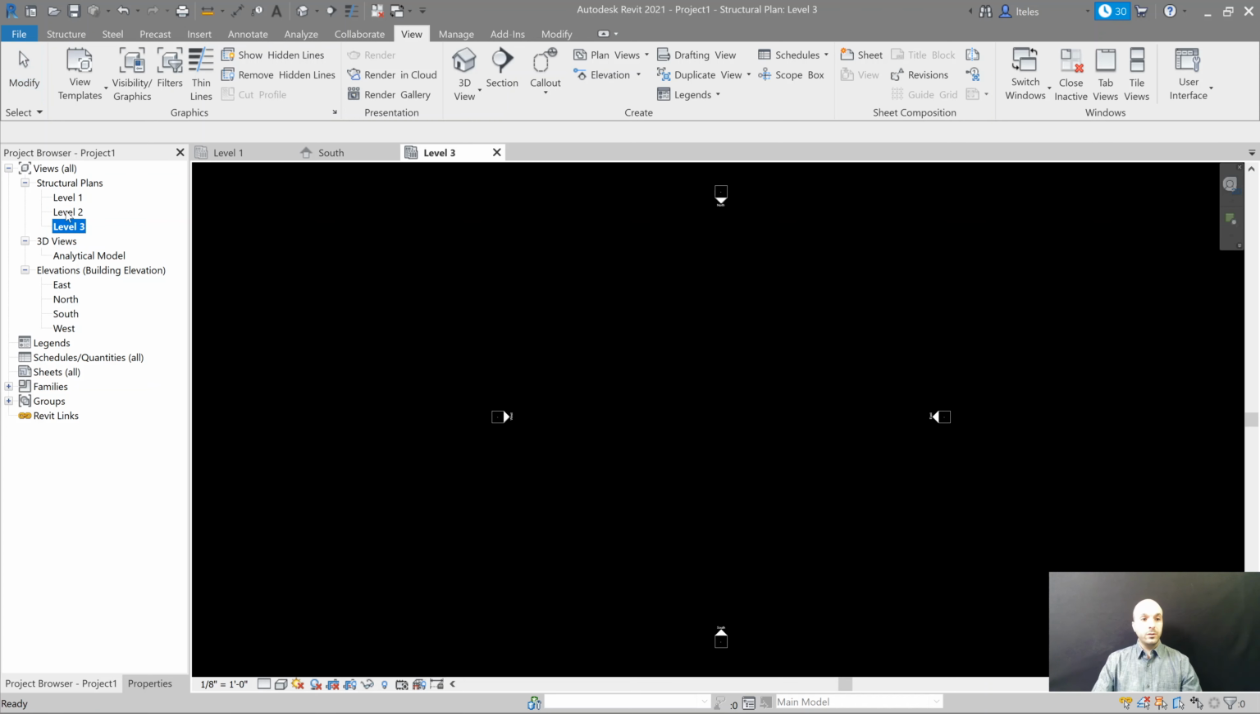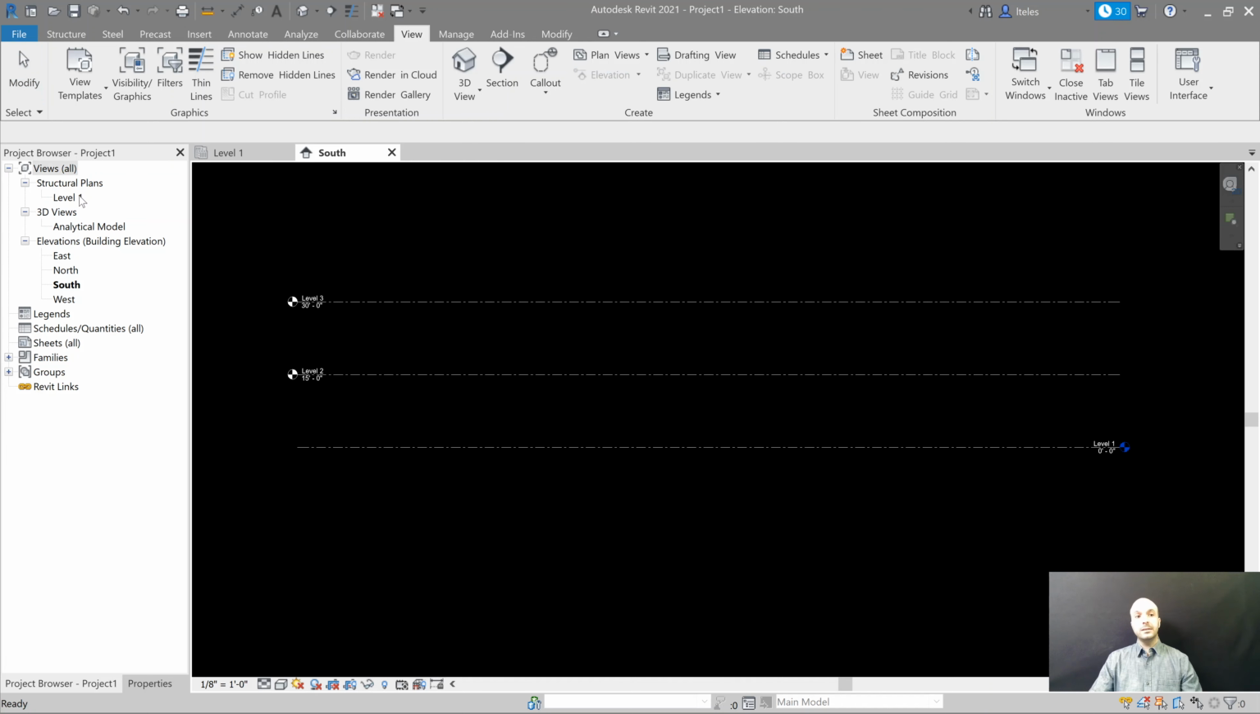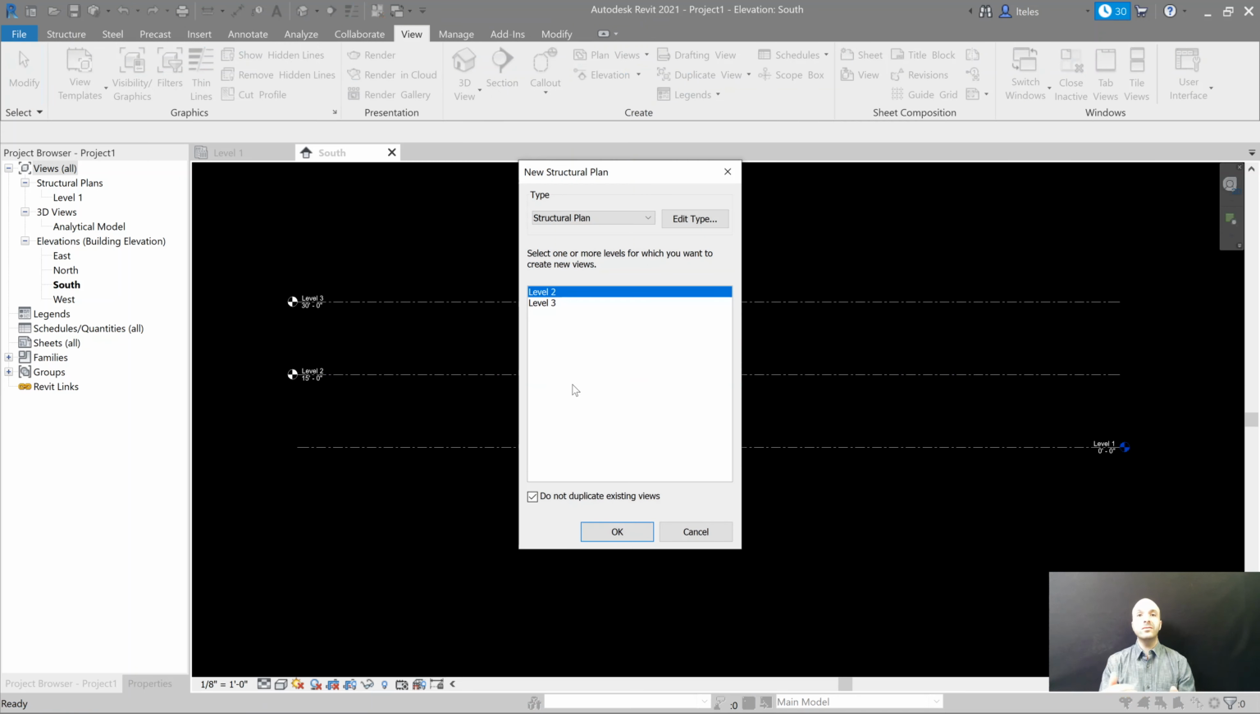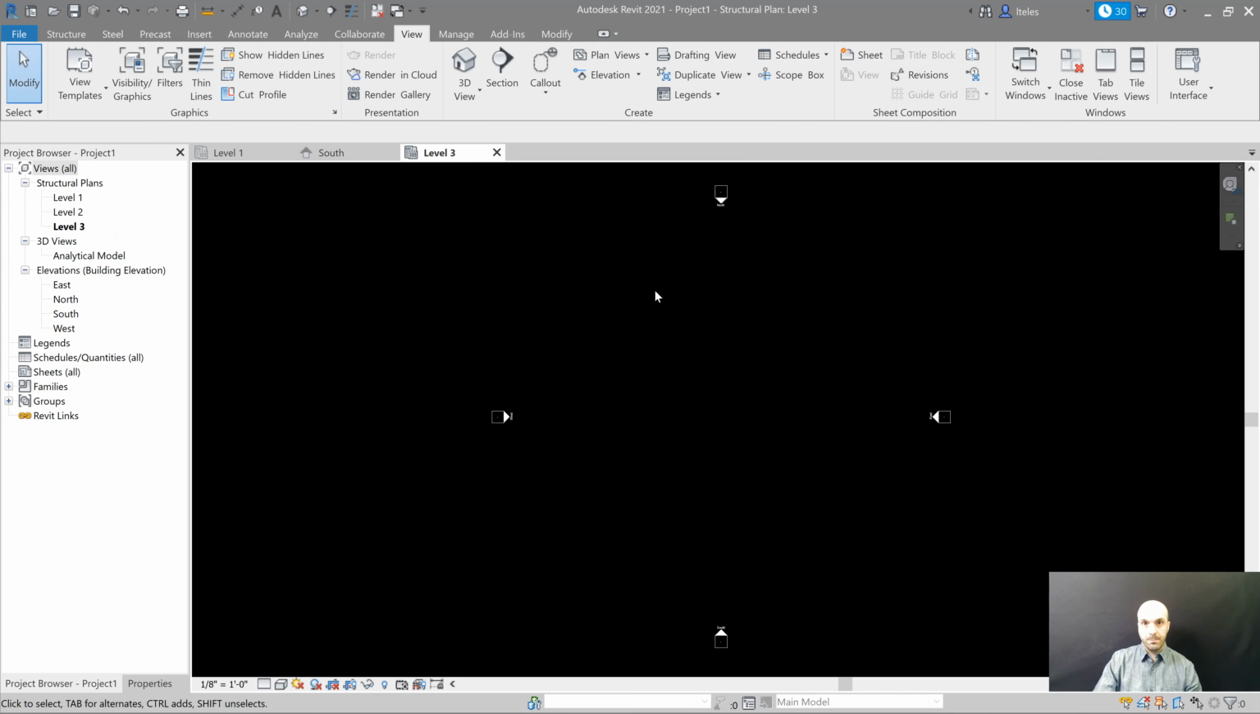Now, another workflow that you can go on, if I delete level 2 and level 3, and now we are active in my elevation, you can see that both of those level heads are white. So now I can go back to my View tab, hit Plan Views, and under Structural Plan, now I have both of those levels highlighted or available for selection. Now I can hit Control on my keyboard, select level 3, and now hit OK, and now both of them populate. So there's many different workflows that you can implement to make your life easier here.